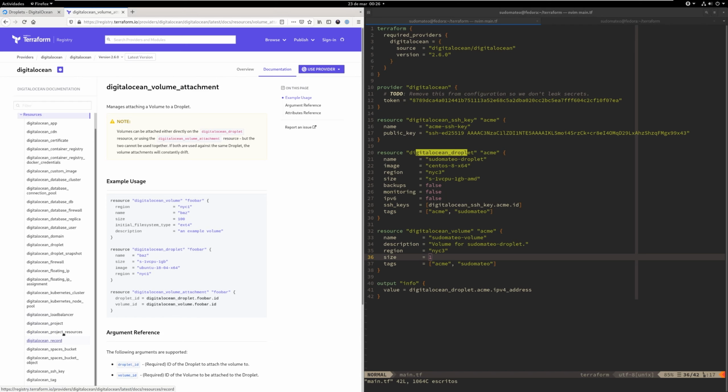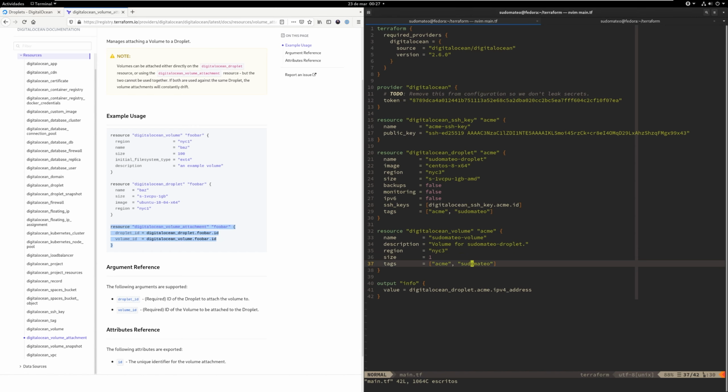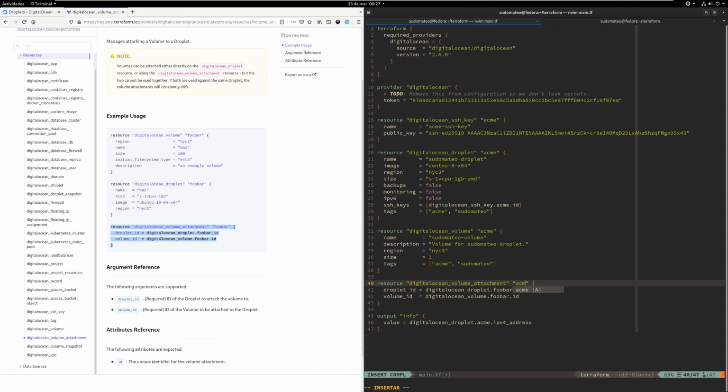Well, there's a DigitalOcean volume attachment resource. And you'll see here that all it does is accept a droplet ID and a volume ID, and it links them together. If I copy the example, I can do this. Call the volume attachment Acme. And I can give it DigitalOcean droplet Acme ID and DigitalOcean volume Acme ID. These are just the two identifiers to my droplet and my volume. And that's how Terraform will be able to link those two together.